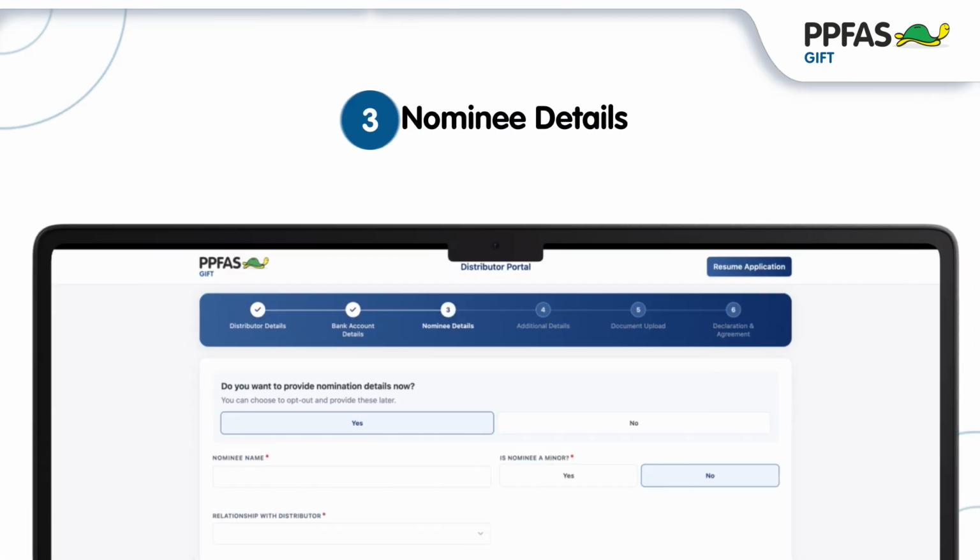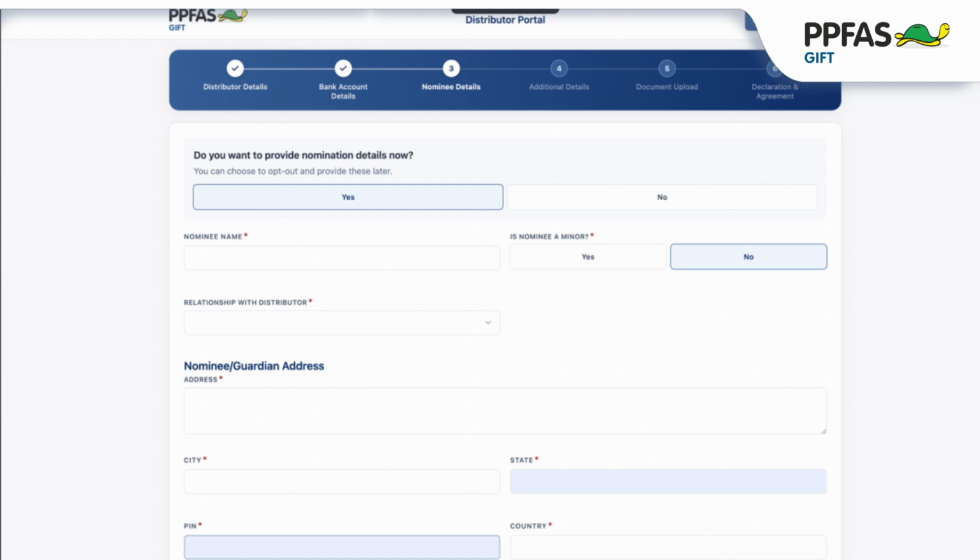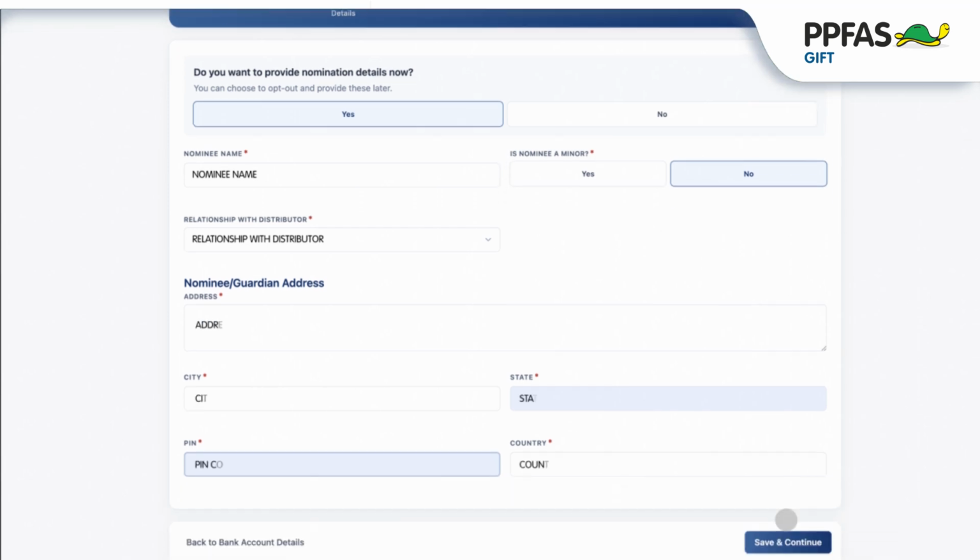Step 3 is Nominee details. Please note, this section is applicable only for individual empanelment. Enter the nominee information carefully. Provide the following details such as nominee name, relationship with the applicant, whether the nominee is a minor. Once all the details are entered, click Save and Continue.